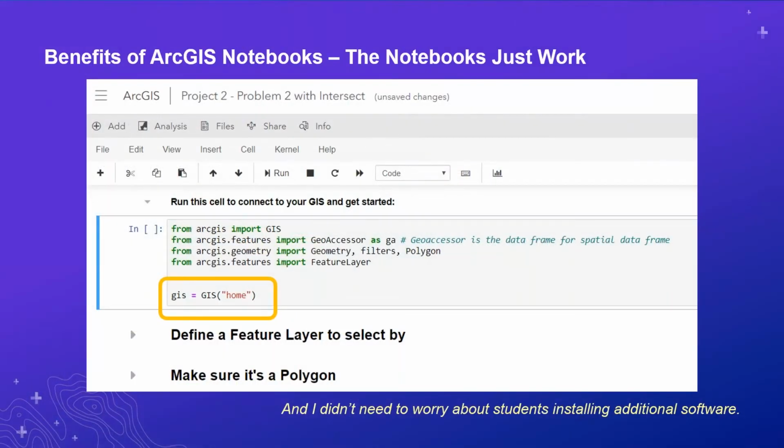I want to start wrapping up by talking about some of the benefits that I've found to using notebooks for my course. So the first is that the notebooks just work, right? Rather than having to have the students change their username or worry about Python package configurations, keeping the notebooks in ArcGIS Online, all of the packages we use are uniform. And when they log into or connect to their GIS, all they have to do is specify GIS equals home here.